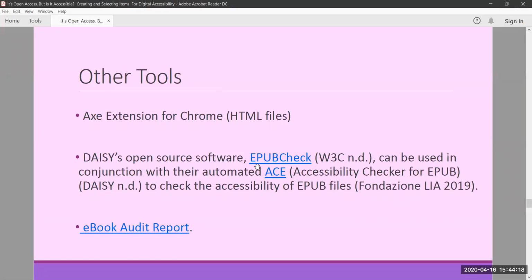Some other tools. So Axe is a great accessibility extension on Chrome. I don't know that it's available as an extension in other browsers, but for Chrome, any HTML file, any web content, anything that you're opening in your Chrome browser, if you have the Axe extension, and you can just Google Axe, it'll take you right to the download for that. You right-click, go to Inspect, and then there will be an Axe accessibility checker within that inspection box, and it will show you exactly what and where there are any issues that might cause a screen reader difficulty, for example.